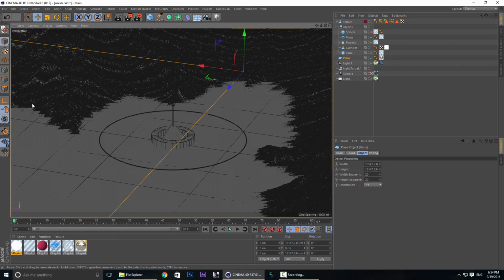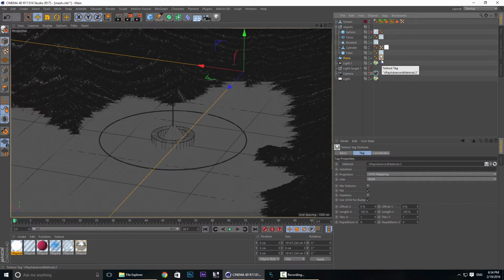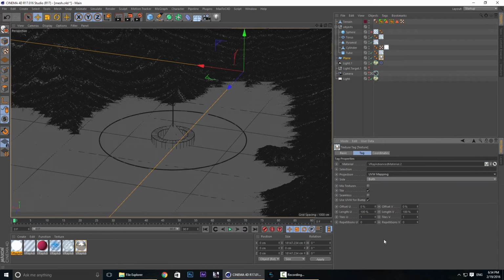For the reflective surface, when you assign the material, you might want to change the projection to cubic and change the value lengthen U, because it will either be too big or too small depending on your scene. So just change these values to fix that, either make them larger or smaller.